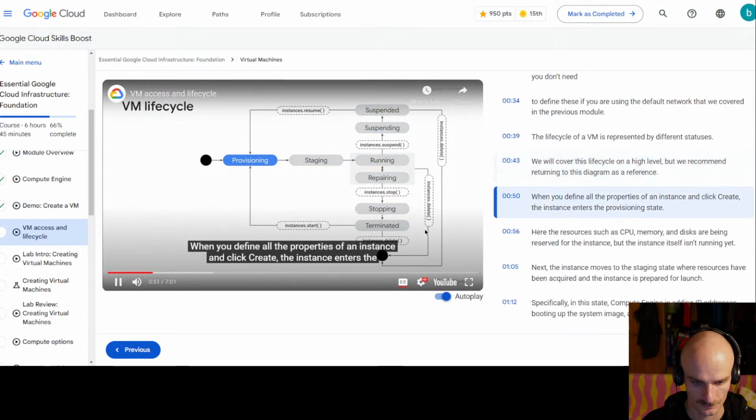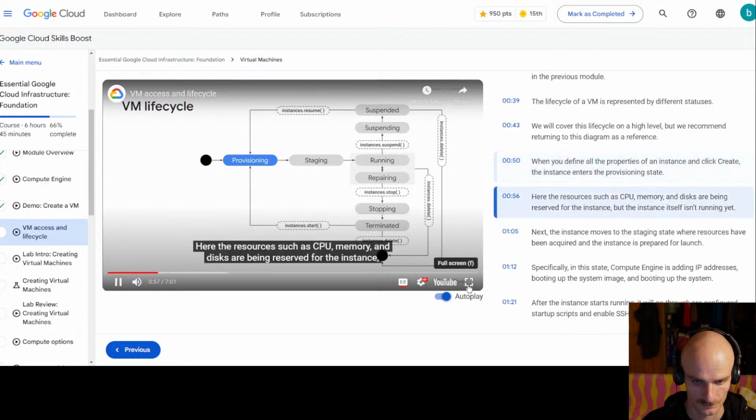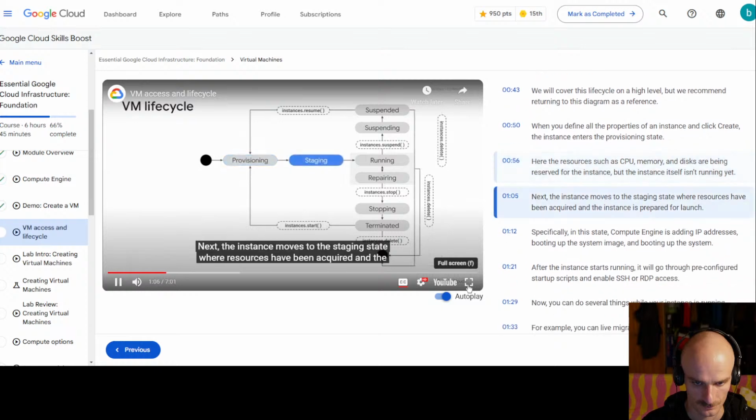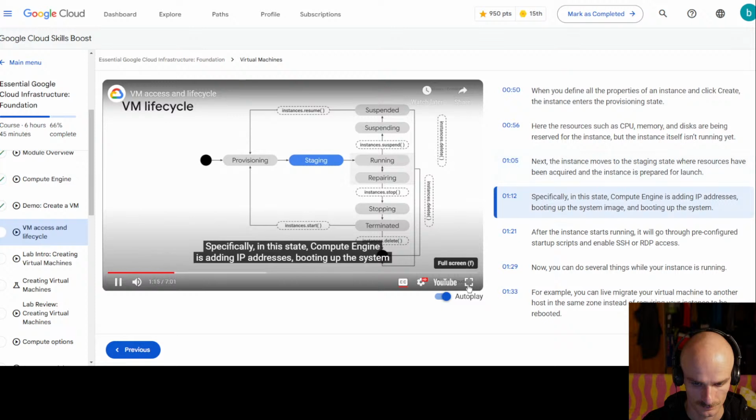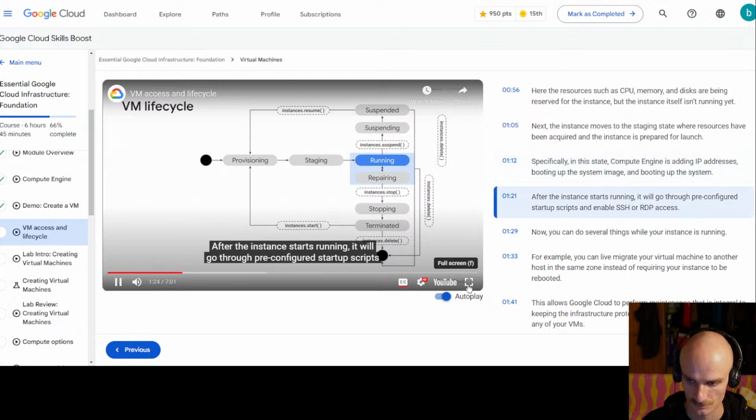When you define all the properties of an instance and click Create, the instance enters the provisioning state. Here, the resources such as CPU, memory, and disks are being reserved for the instance, but the instance itself isn't running yet. Next, the instance moves to the staging state where resources have been acquired, and the instance is prepared for launch. Specifically, in this state, Compute Engine is adding IP addresses, booting up the system image, and booting up the system. After the instance starts running, it will go through pre-configured startup scripts and enable SSH or RDP access.